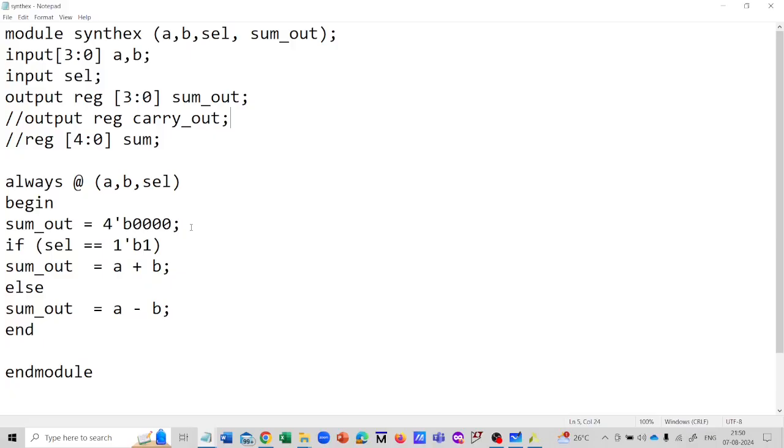Now I will illustrate how a synthesizable code is translated into an equivalent hardware. It is always important that when we model systems using HDLs, we should have a feel of the underlying hardware.